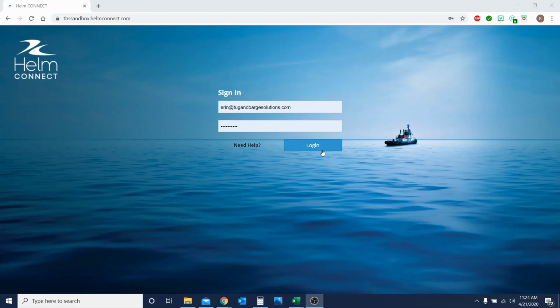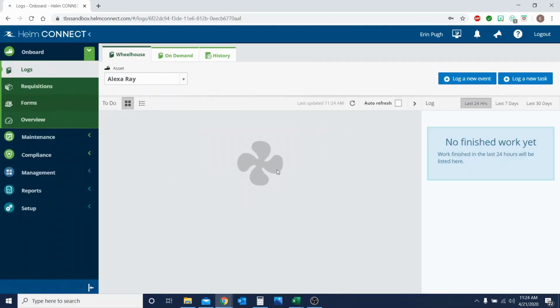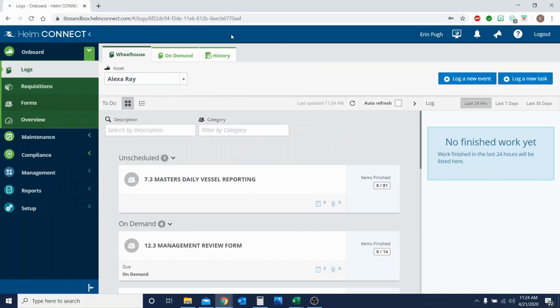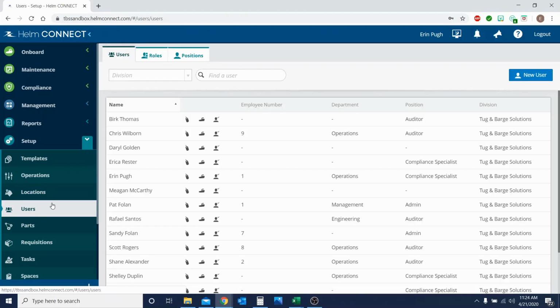So we are going to click login to get into the Helm system. Once we are logged in, we're going to go to the left-hand side and hit setup and users. Once we are in users, we're going to hit new user.